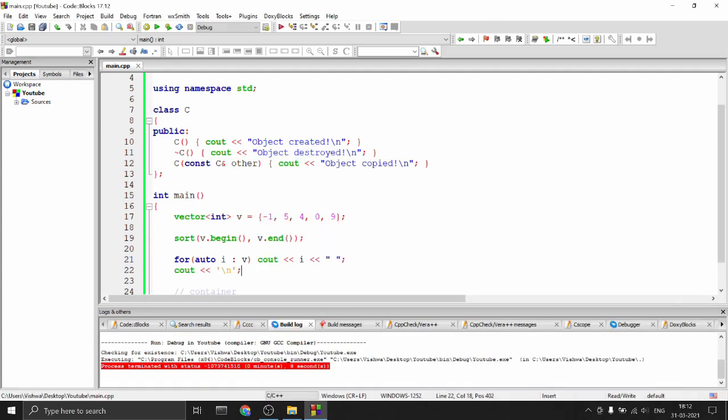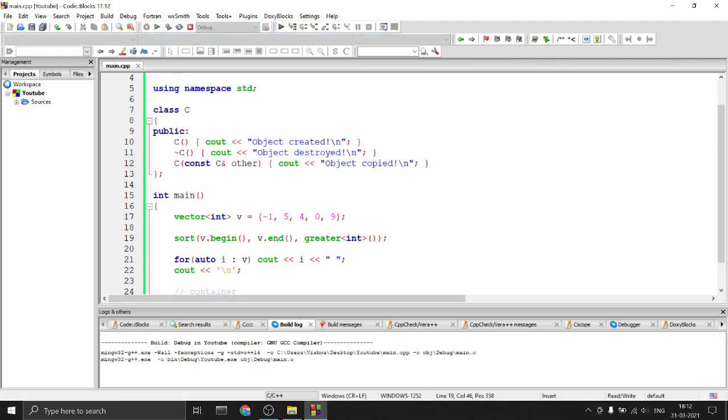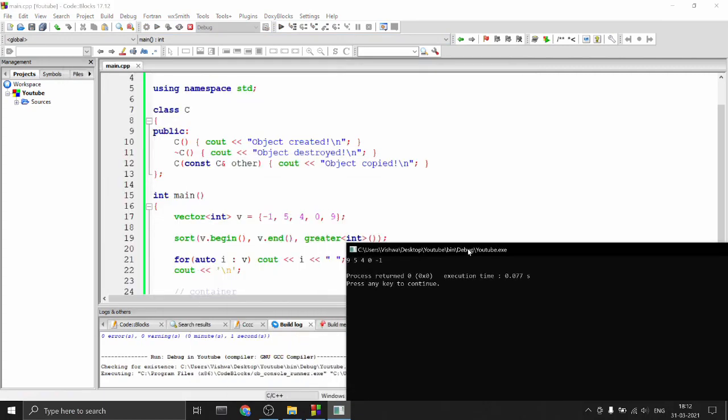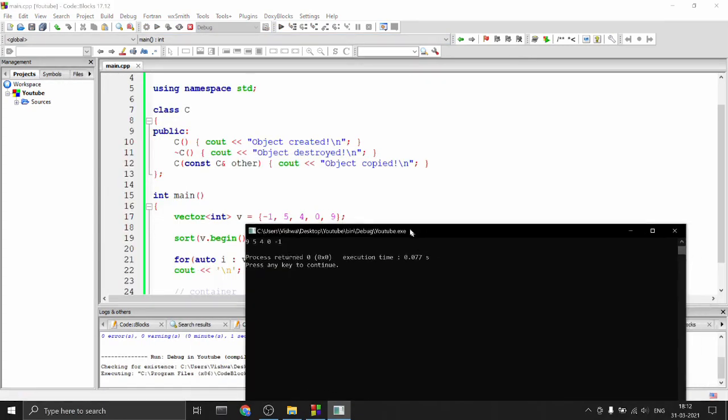And now if I want to sort it in descending order, I have few options. What I can do here is I can just say greater<int>(). Now what it's going to do here is that it's just going to send the greater elements to the first. It's basically going to say which one of them is greater, and then it's going to sort it accordingly. So now if I run this, I'll be getting the vector sorted in the descending order.